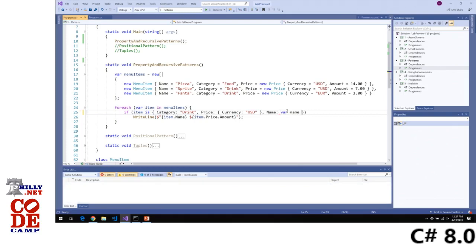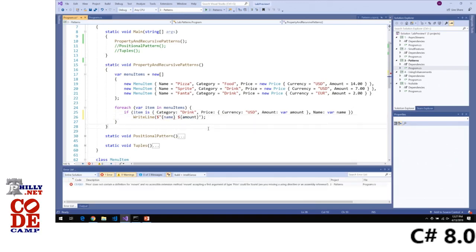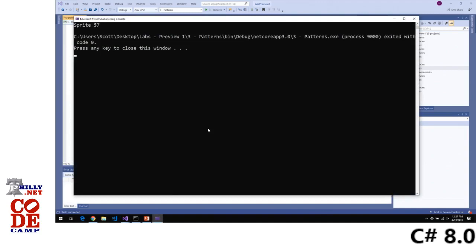And then I can similarly, instead of doing this.price.amount, capture that up here as well. From the recursive side, I can do var amount, spelled correctly, and then change these variables down here. And then it works as well. So we still get our Sprite, $7, just as we did before.